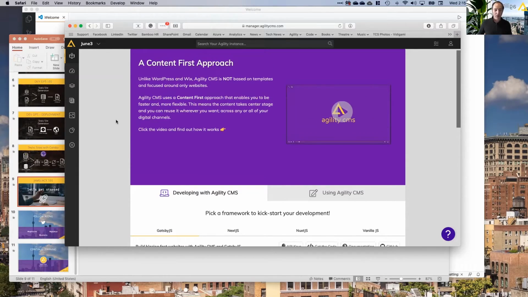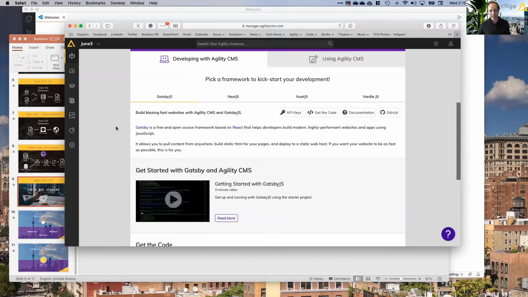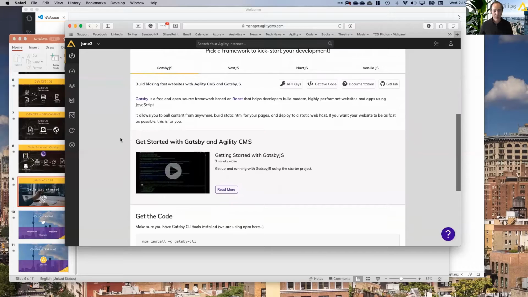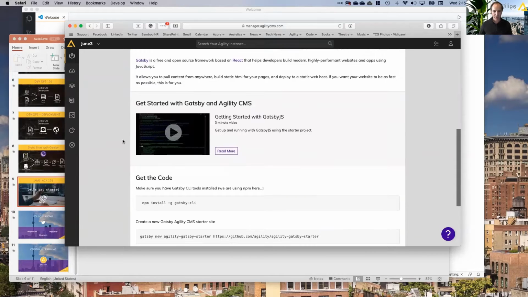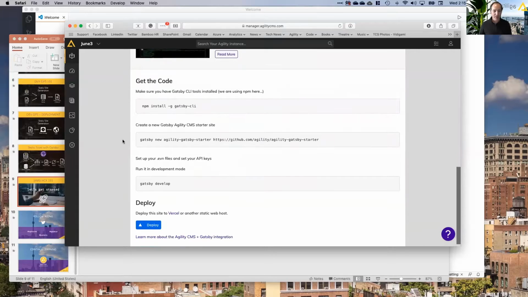Okay, so now we're on the dashboard. We don't even have to go into Agility to get started in Gatsby, although we'll come back in a second. On the front page, literally the first tab if you scroll down, Developing with Agility CMS, there's a whole section called Gatsby. There's a video you can watch there. It's super short and super basic, but just below that, it actually shows you everything you need to do.